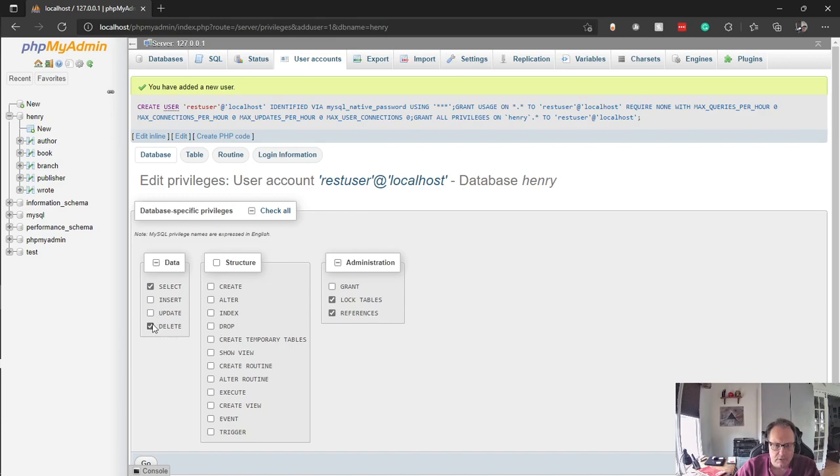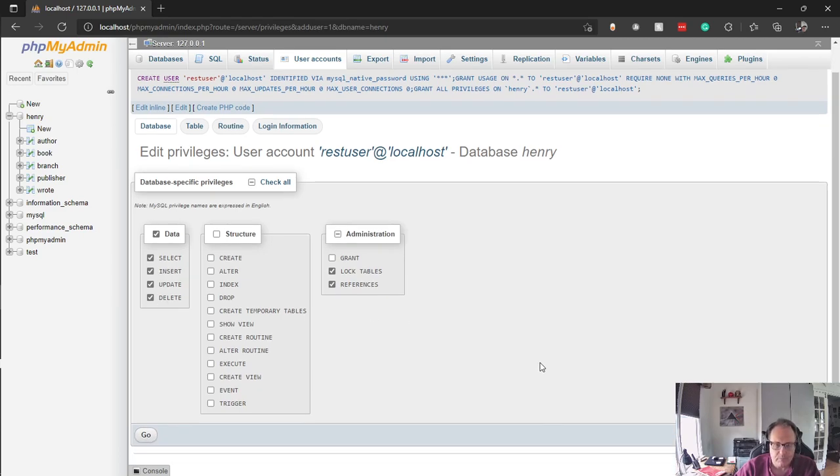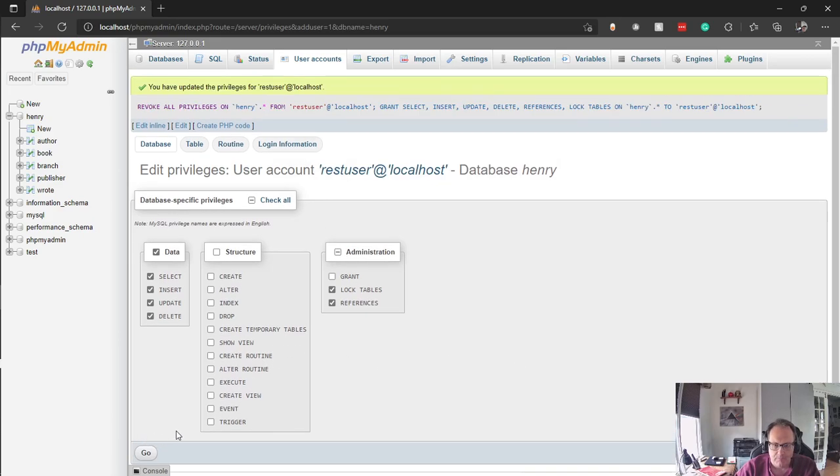As most secure, you could just do select because that allows you to view the data. If you're going to have this REST service create, update, and delete, then you've got to give them all CRUDs. Do what you need there. Don't give more than you need. If you know that you're not going to do updates and deletes and inserts, then don't check them on. Just give the absolute bare minimum level permissions. So I'm going to hit go. So I now have REST user with the password of password.